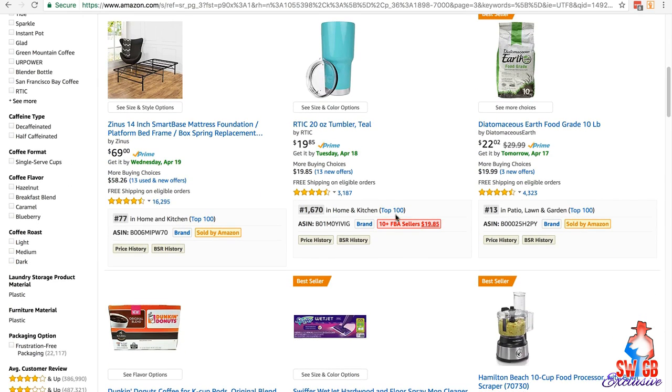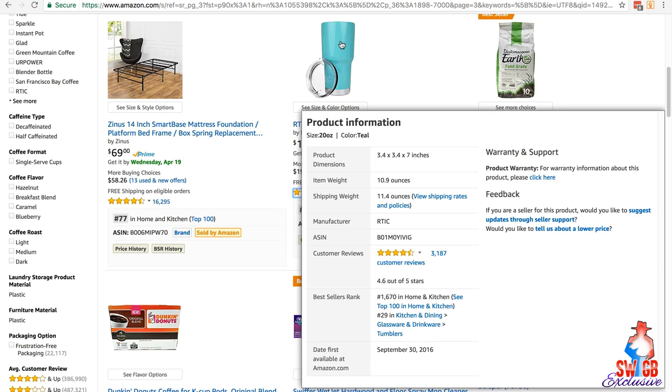And there's our first one. So it's 1670 in home and kitchen. Okay, so it's kind of fitting in. We've got 19.85 for the price. It's 1670 in home and kitchen. I'm going to put my mouse over the image and it will show us more information. Product dimensions, they're fine. And the weight is definitely fine.